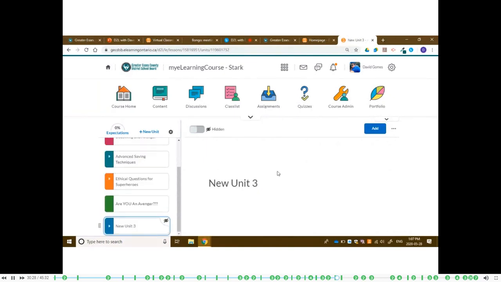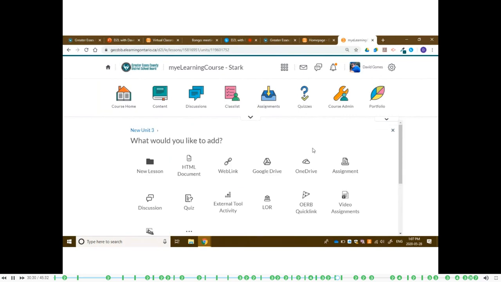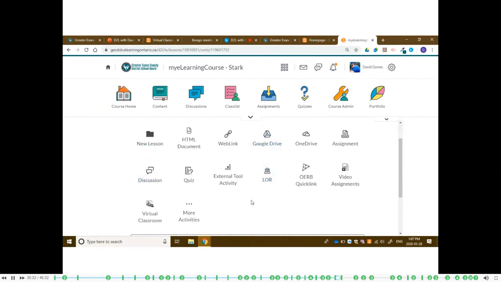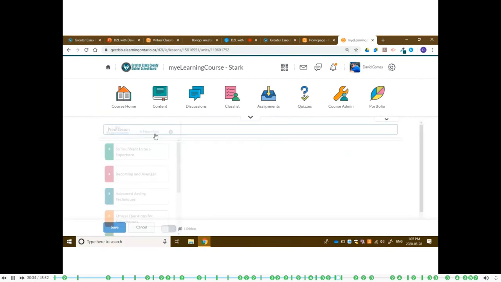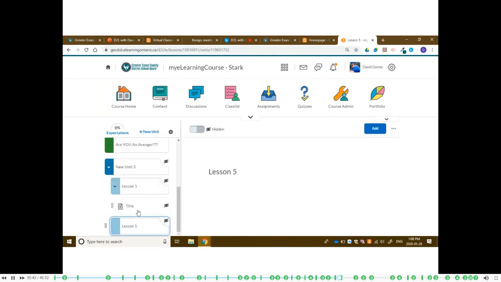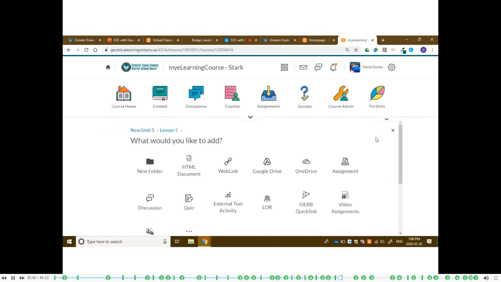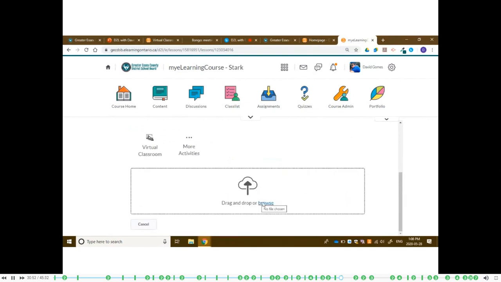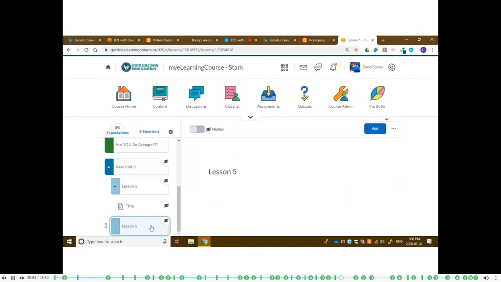And if I'm under here, I can go add, and it gives me all those different opportunities to load in things. I can create a new lesson. So we'll call it lesson 5. You can give a description if you want and save it. And then inside that lesson, which is almost like its own folder, then you can go in and add a new document or add an assignment or add a discussion or just upload a file from the bottom. Okay, so that's where you would go to create all of your lessons.